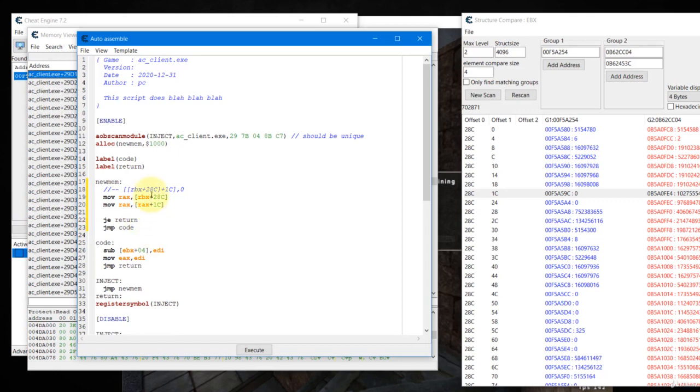Okay, the reason why we do this is because we can't use RBX. RBX is being used in the rest of the program. But RAX is temporary, we can use the RAX register. So here, we copied out the address inside RBX plus 2C, which is the first offset 0, and store it in RAX. And then we take RAX, add to the second offset 1C.